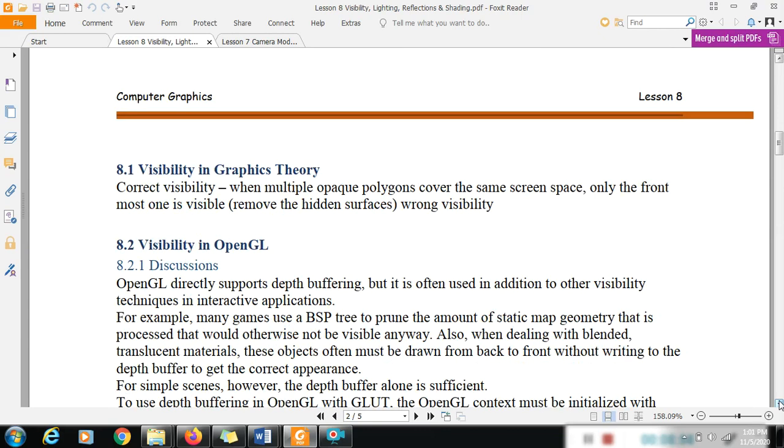Well, visibility in OpenGL. The correct visibility is when multiple opaque polygons cover the same screen space and only the frontmost one is visible. In other words, we remove the hidden surfaces. Otherwise, in the presence of hidden surfaces, that's wrong visibility. It's weighty, it overexploits the resources, it is not needed.